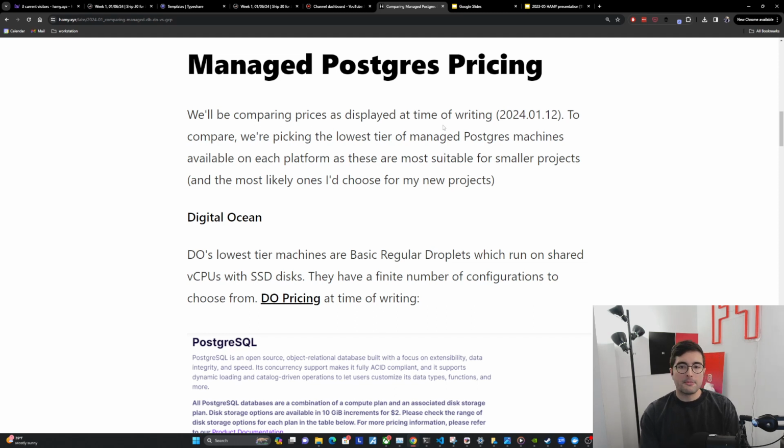Managed Postgres pricing. We'll be comparing prices as displayed at time of writing, which is January 12th. These change relatively regularly, probably once a month or once a quarter, so just be careful if you see this far in the future, it might not be the same. To compare, we're going to be picking the lowest tier of managed Postgres machines available on each platform, as these are most suitable for smaller projects, and the most likely ones I'd choose for my new projects because I like optimizing for cost, especially at the beginning.